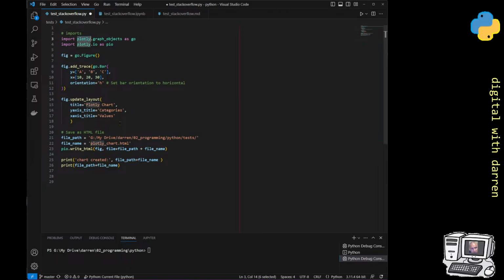Basically what you need to do is python -m pip install plotly, and I think that's all I really did. I noticed plotly.io is one extension and graph_objects is another, two different modules in the Plotly package. So all we have to do is run python -m pip install plotly and hit enter.